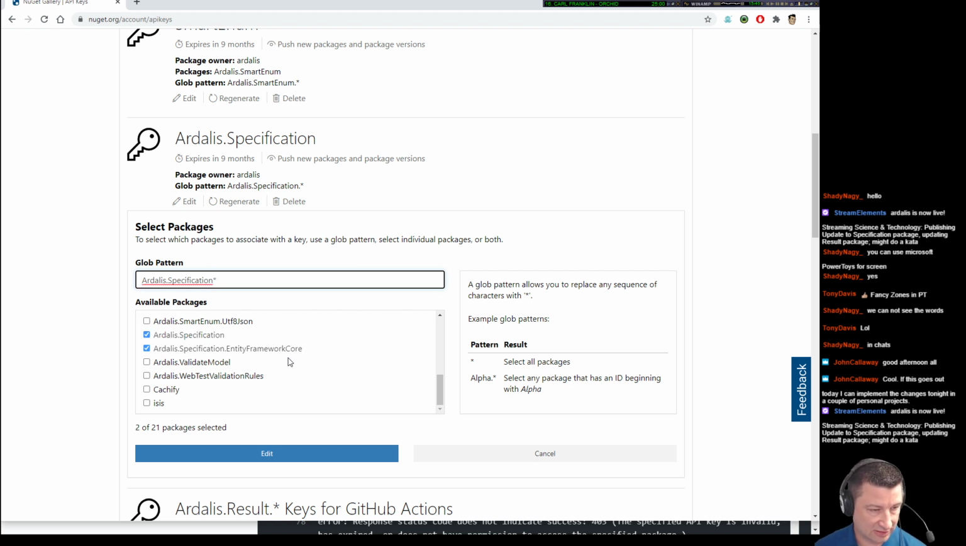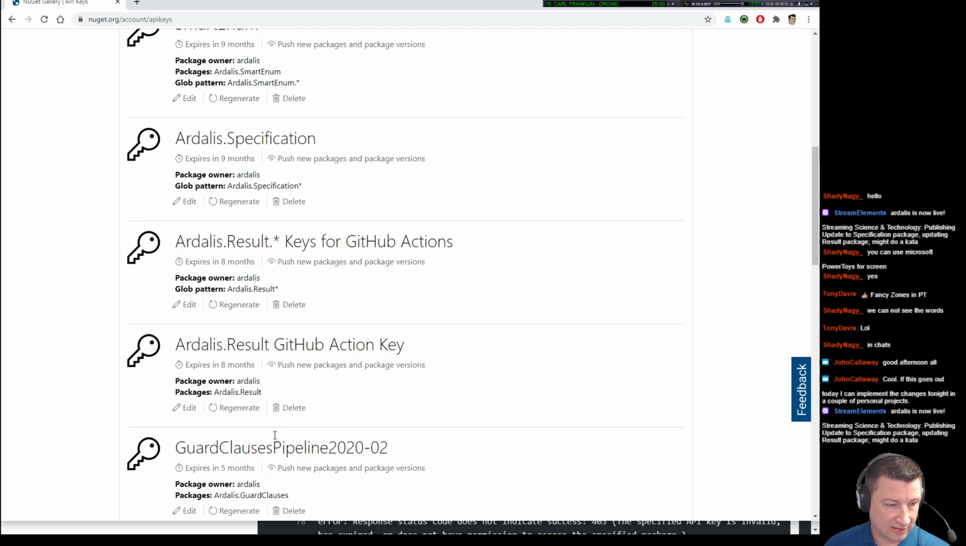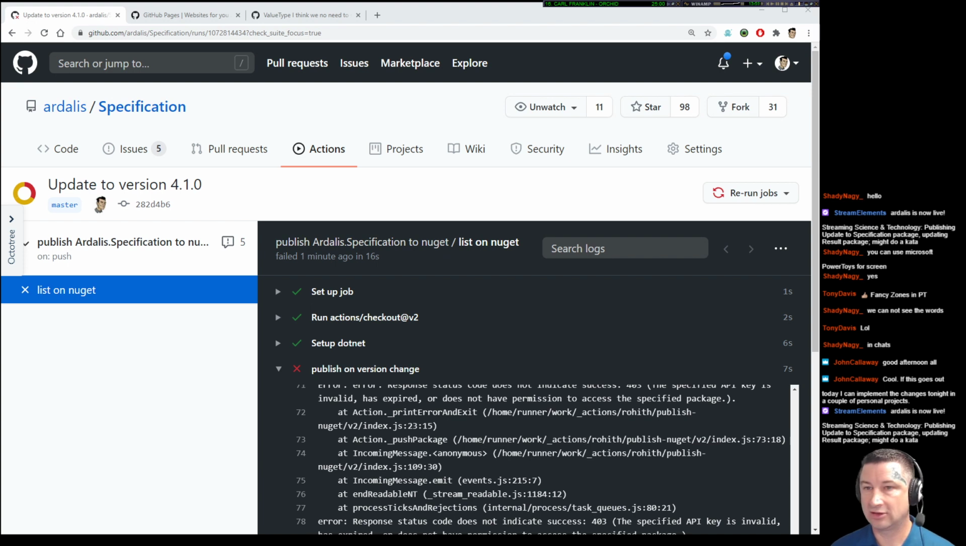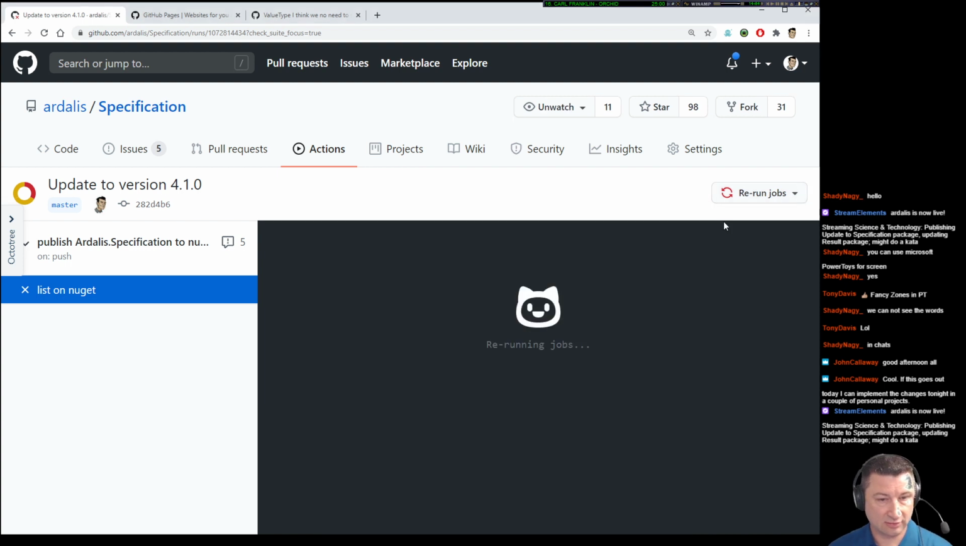So you want to have that just be a star. It'll still hit both of these. So edit that. That should do it actually. So we'll pull that back over here. And I'd like to rerun this job. Let's see, rerun the job.